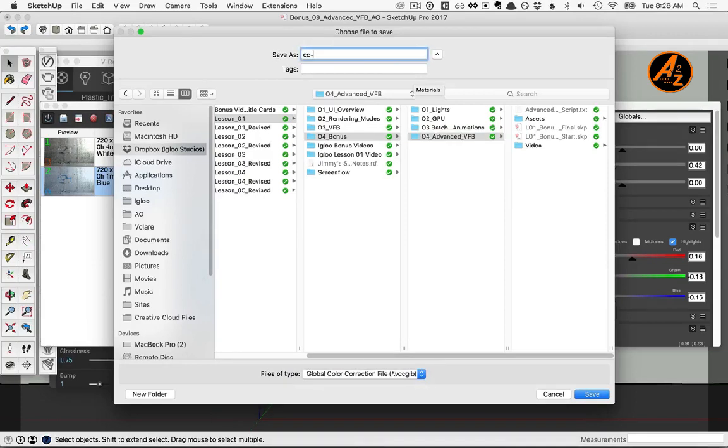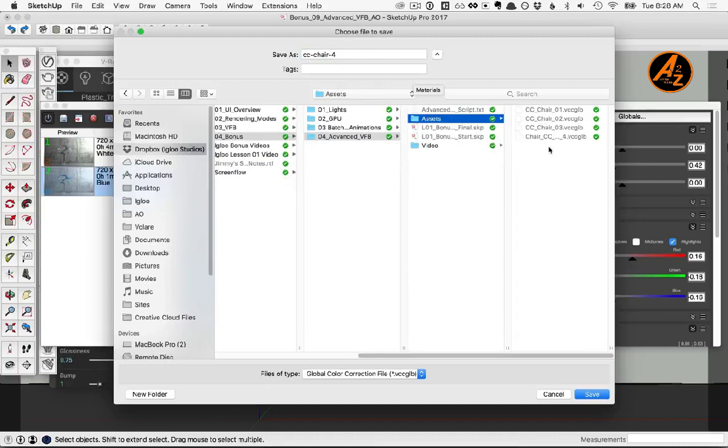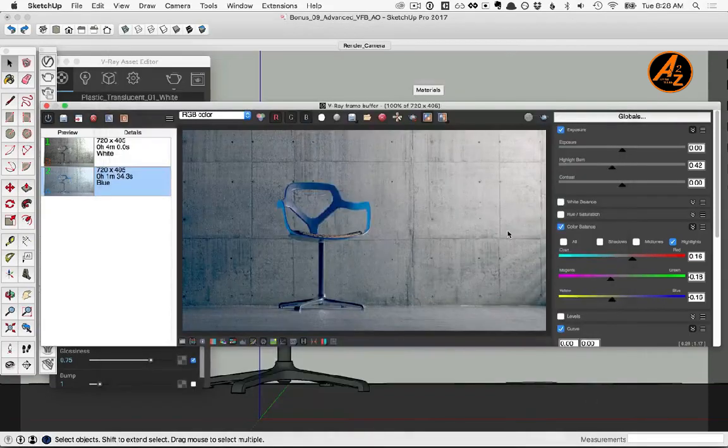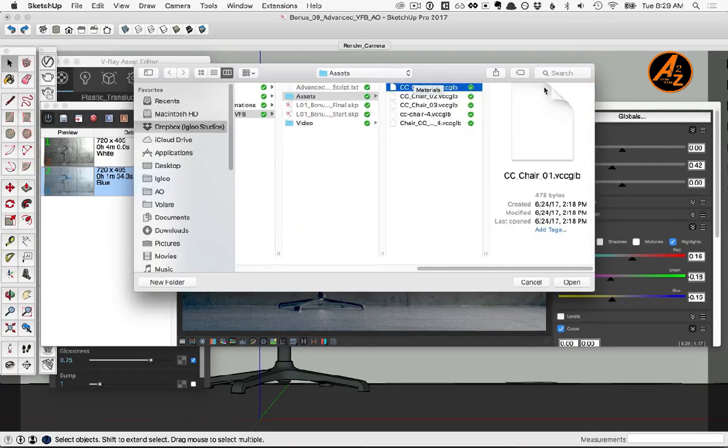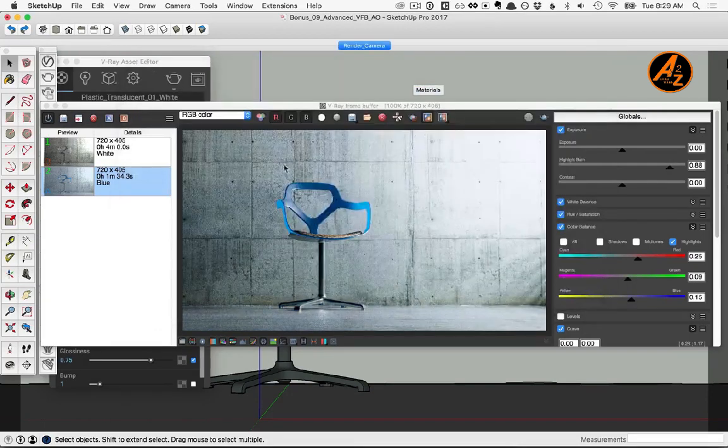And then let's go ahead and name this. And then let's go ahead and save it in the Assets folder and click Save. Now let's say you had saved some other color correction files like that, and you wanted to load them here. Click on the Globals button and pick the option for Load. And then in that same Assets folder, you see we have CC Chair 01. Go ahead and click on that and click Open. And notice you have a few settings that are applied automatically there. Let's go ahead and save that to the history.